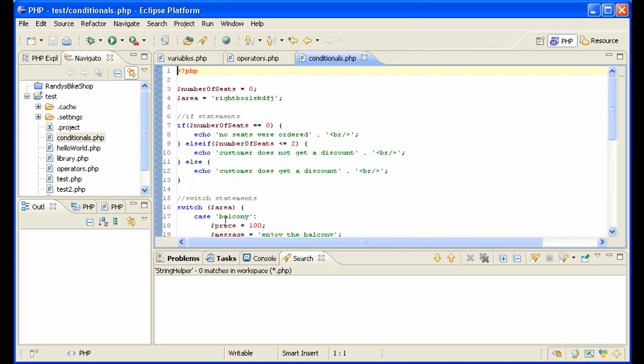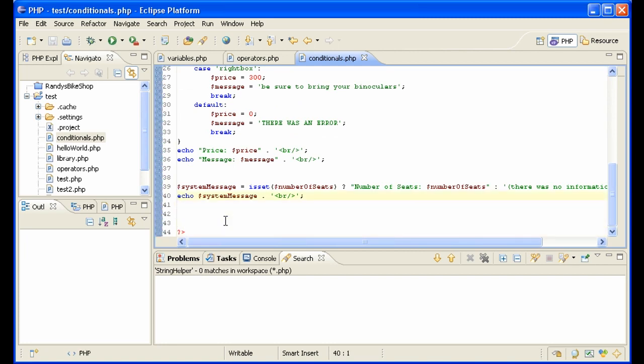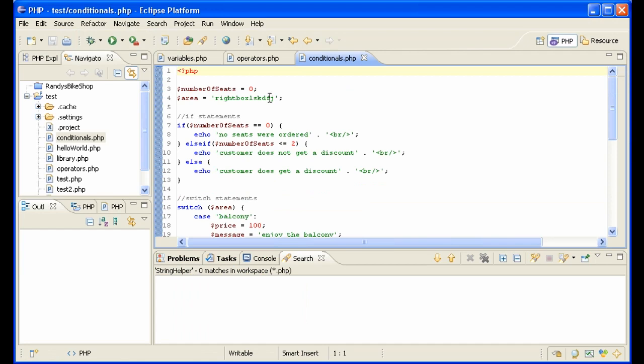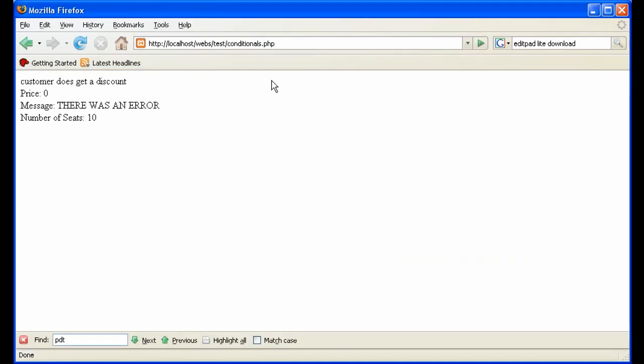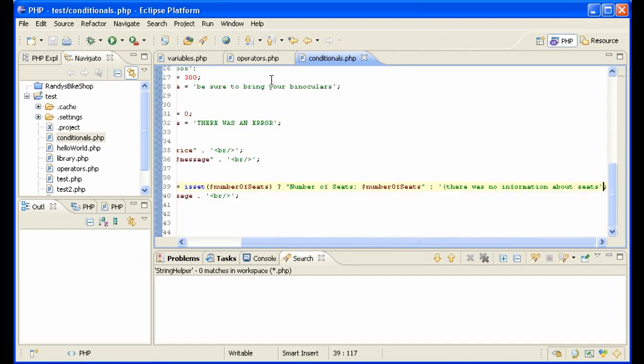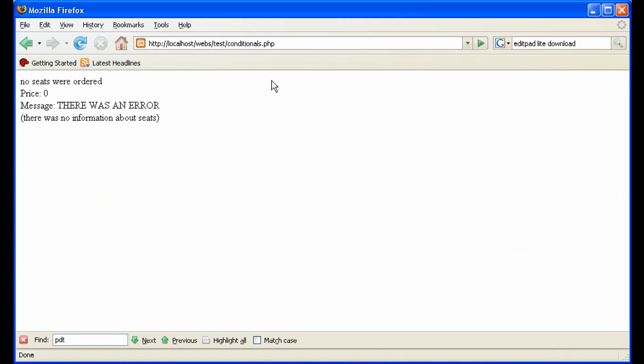So how many seats do we have? Number of seats is 0. It's defined. It should just say that. So number of seats is 0. If we change it to 10, number of seats, 10. However, if we don't define the variable at all, there was no information about seats. Forgot this here. There was no information about seats.